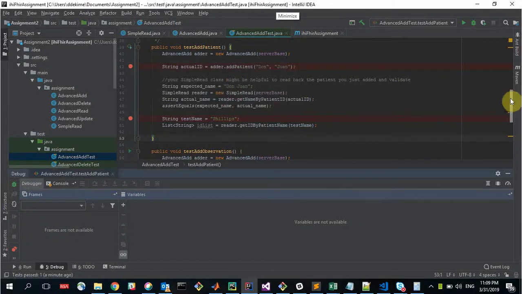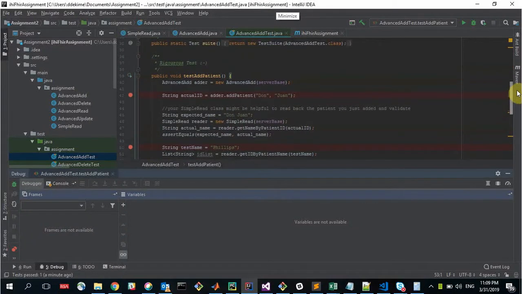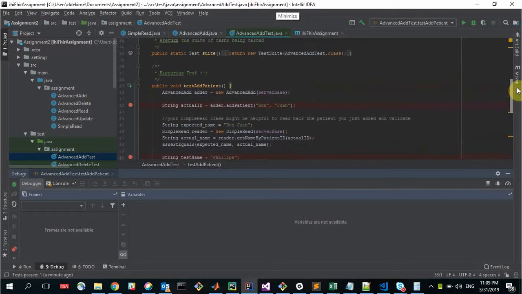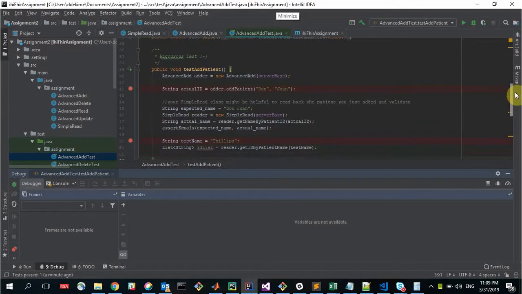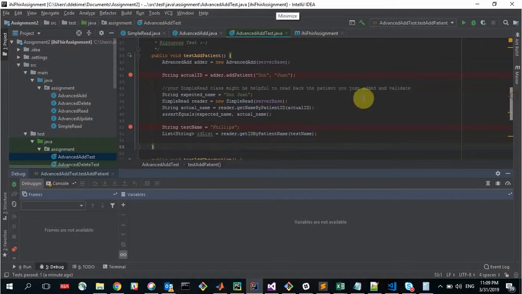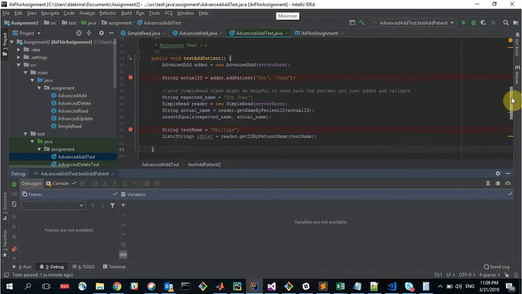Okay, so this is a demo of the SimpleRead class, which has two methods in it, get name by patient ID and get ID by patient name. Both of these methods are going to be called from the advanced add test. So let's just debug this and show you how it works.